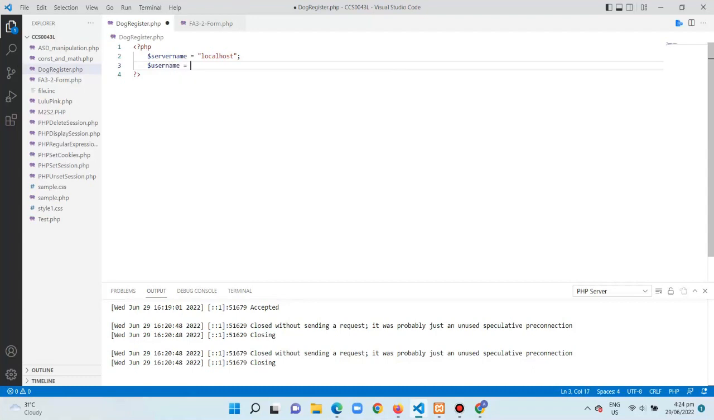Okay, so next we need to specify the username, and we'll need to set it as root. Okay, since by default we use root as the username, and we're going to set up the password. Okay, the password has to be blank. Okay, so we don't put anything inside the double quotations.